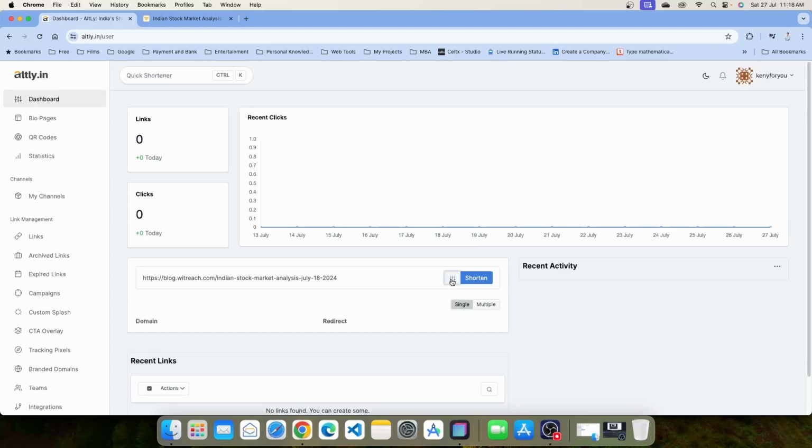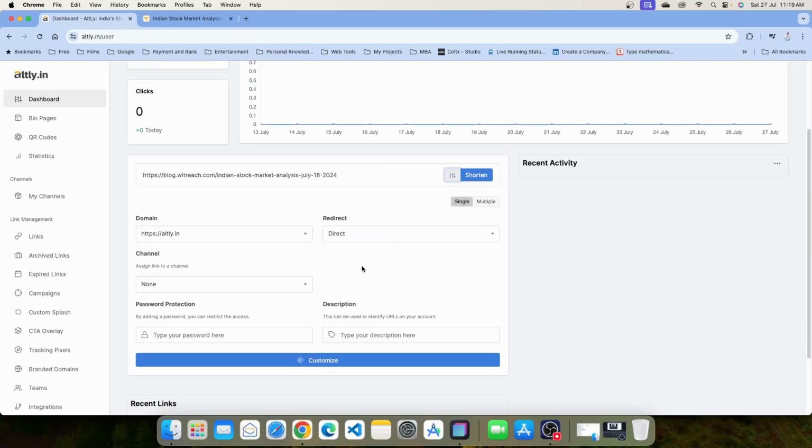So as I click on the advanced filter option over here, I can see details of this one. So first is the domain, which domain I have to go with. As I told you, we will go with the altly.in extension. This is redirection. I will show you what exactly redirection is, but before that, we will just see how exactly it is. So we have direct, we have frame, and we have splash screen. Then we have channels. We can create channels to track our information in a specific way.